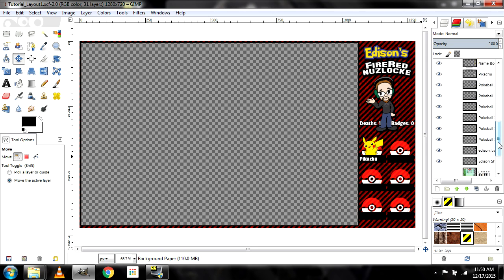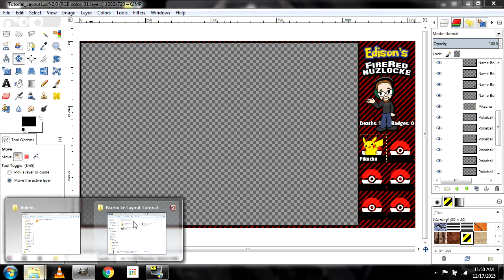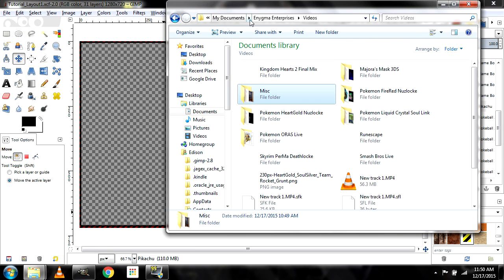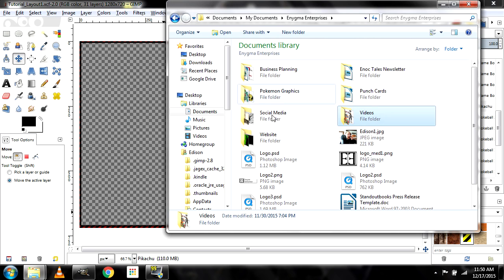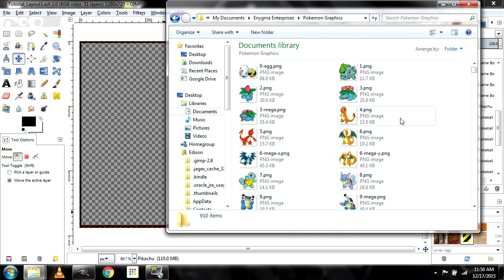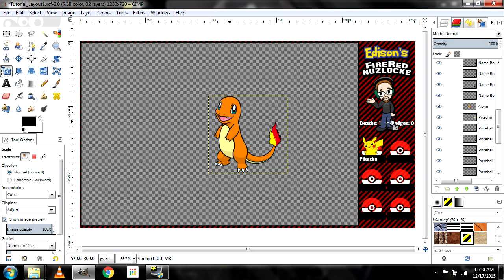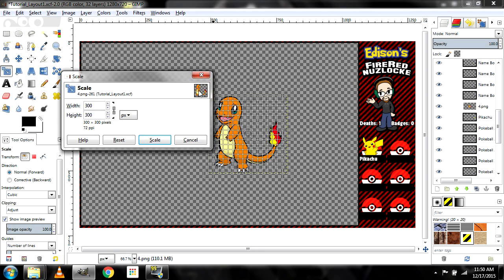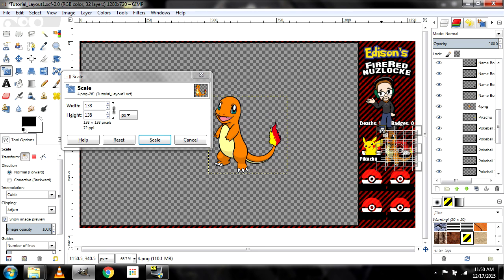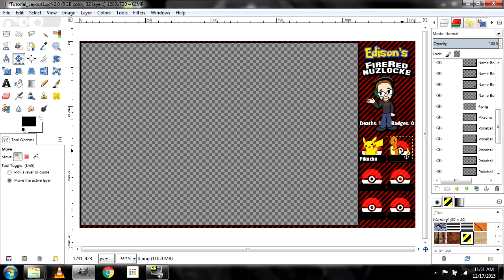Now, when you need to make a change, say we now caught another Pokemon, let's just use that as an example. Let's just say we caught a Charmander. Then all you've got to do is drop that in next to your Pikachu on the layers. Get this to be the size you're going to want, so it's not too obnoxiously big. Ta-da! That looks good. Rename that to Charmander, or don't.